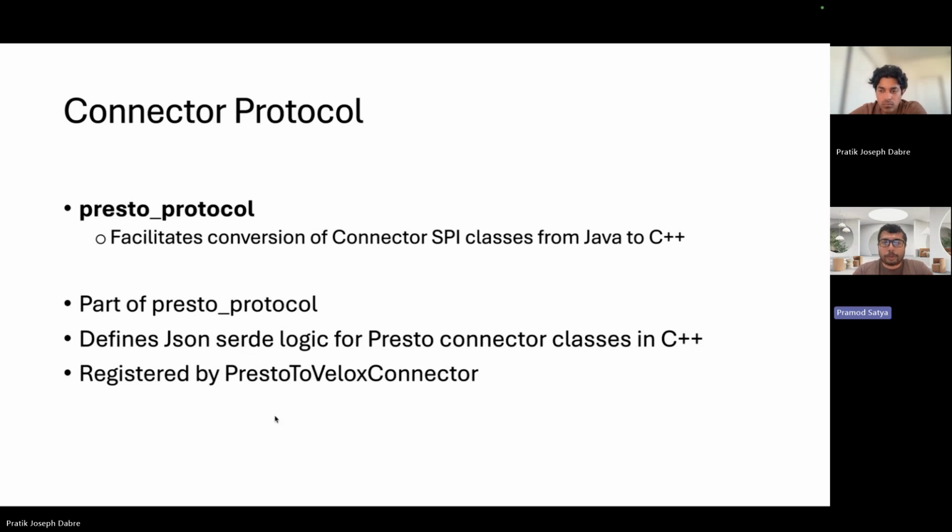These connector protocols for different connectors are maintained in a registry so that you can just look it up using the connector's name. And it is added to this registry by Presto to Velox connector, which we'll now take a look at.